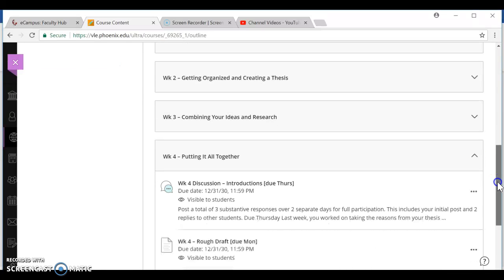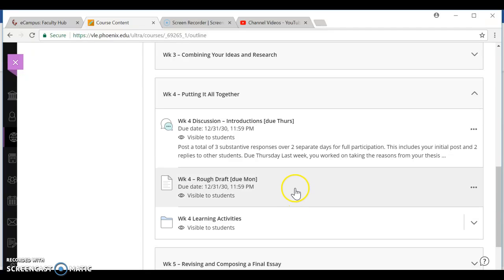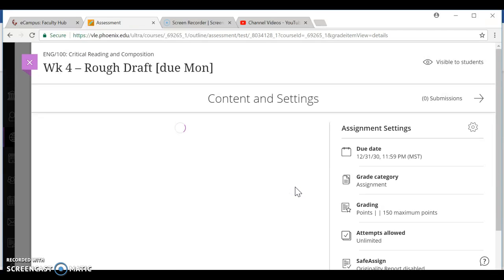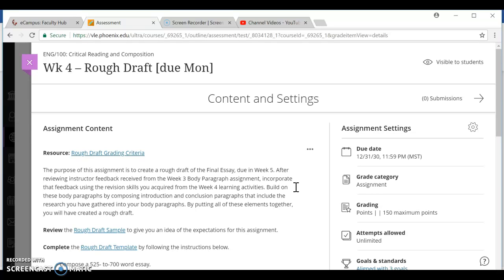So you're going to need a couple things here. First, you're going to want to open up the assignment directions. As always, make sure you read through the assignment directions carefully. Take a look at the grading criteria.